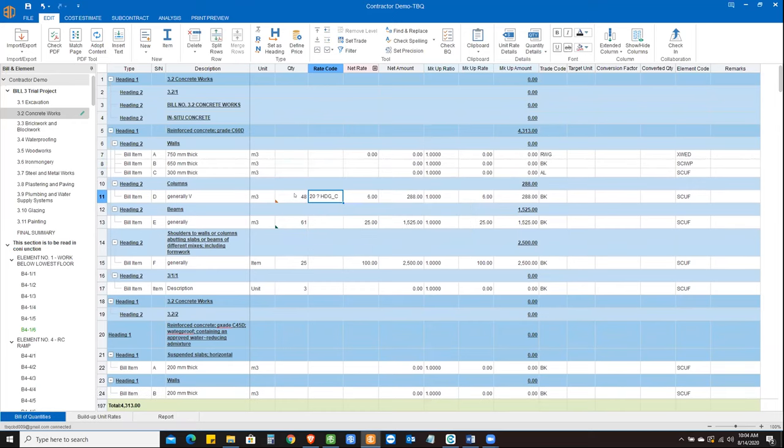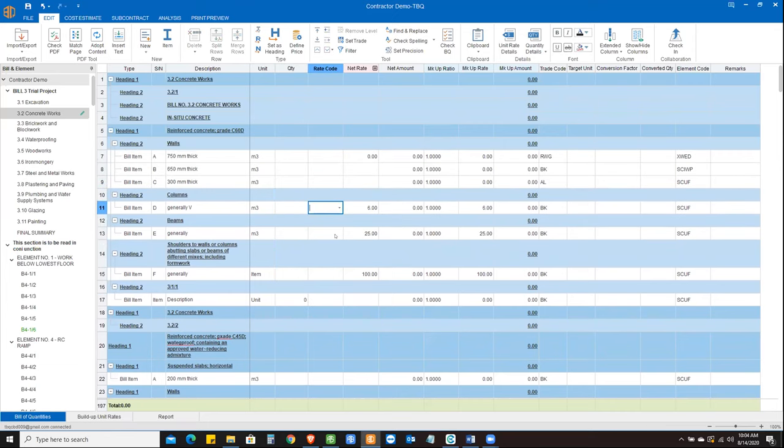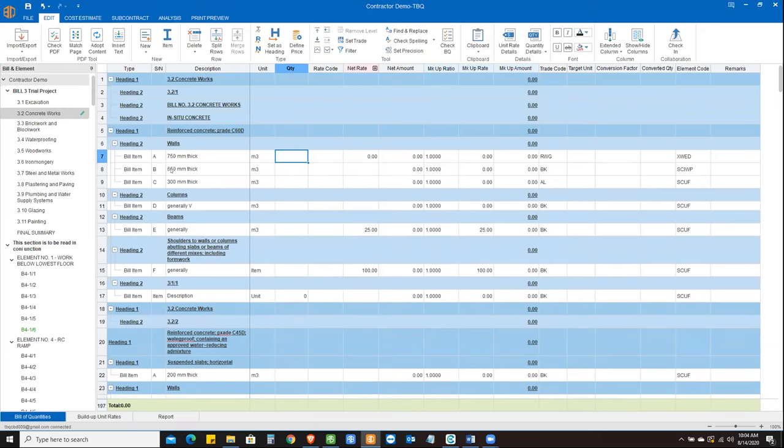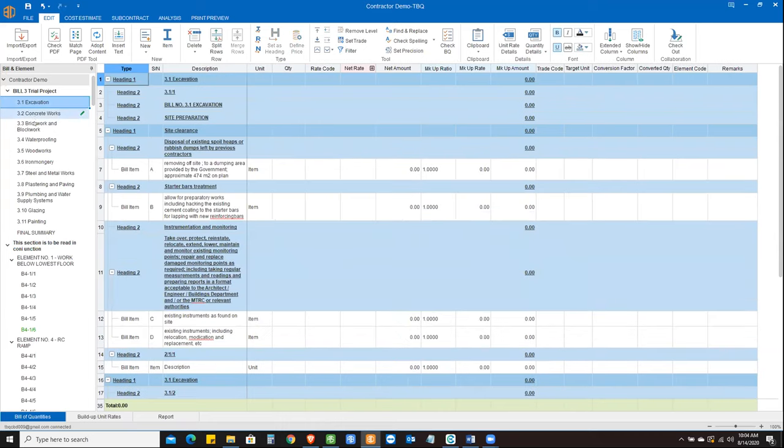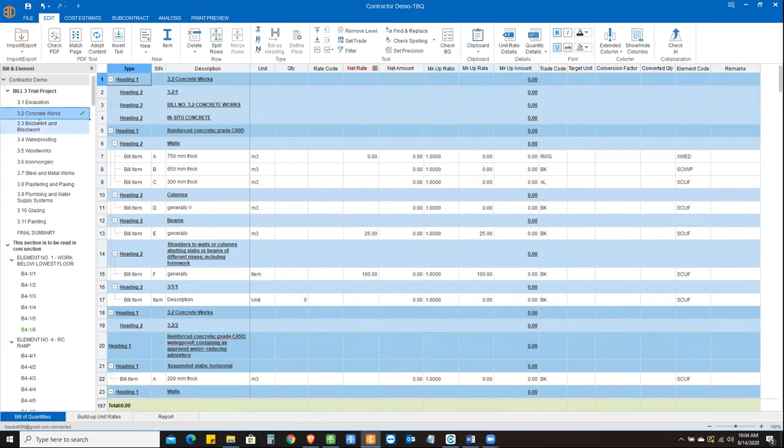Okay, so what I'm doing here is that I'm just deleting the quantities as well as the rate codes. So we will look at the rate codes, what does it mean? So now, as an example, I'm just looking at one of these bill elements. Let's say I'm going ahead with concrete works, just to give you an example of how it works. And I'm saying, okay, for wall, I've got 750 mm thick wall, and I'm going to put in the quantities here. So there is an intelligent function which basically connects everything together, and I'm going to get into that in a moment.